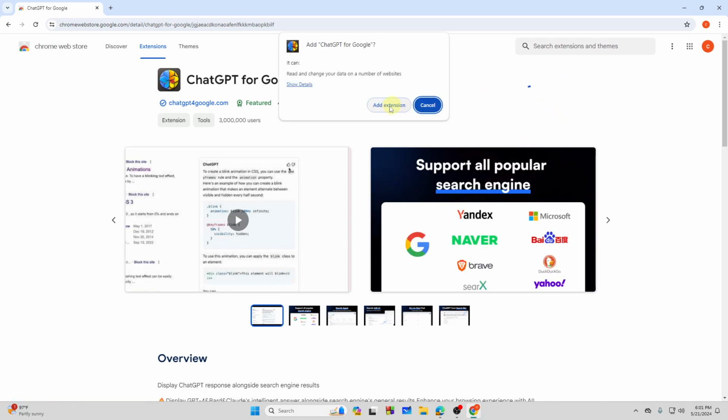Just tap on that, add extension. Again, tap on this option. Just wait until the download has finished.